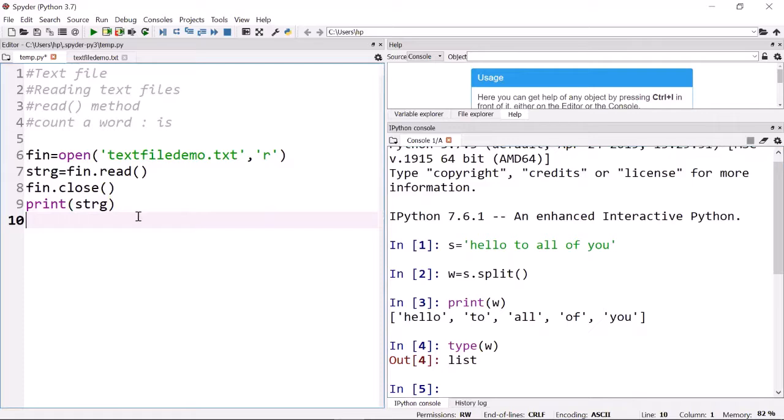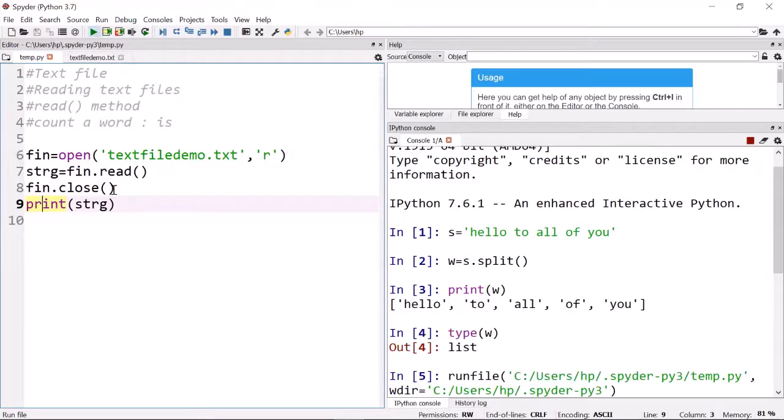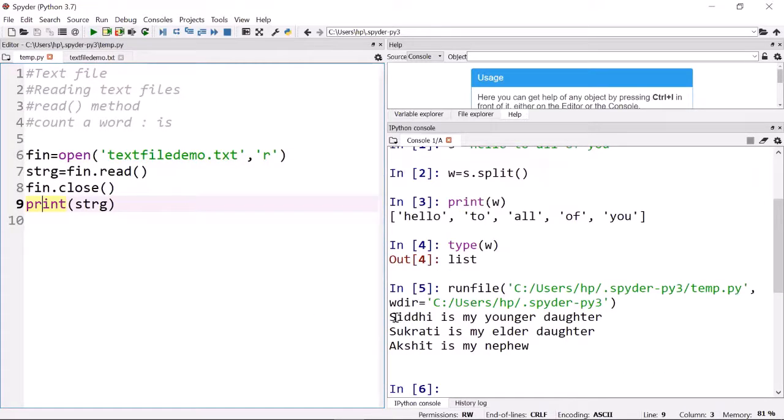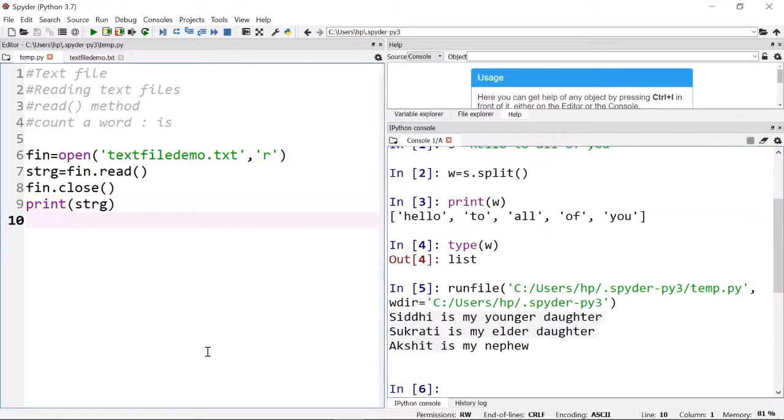So we already know how to read a text file into a string. The entire file is read in a string variable. We can print this. I have modified the contents of the text file. If we run this much, we'll see the output, the entire file is printed. Now, if we split it with strg.split, each word will be with us.